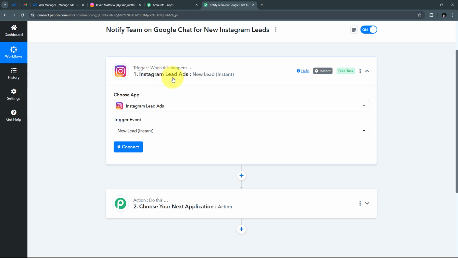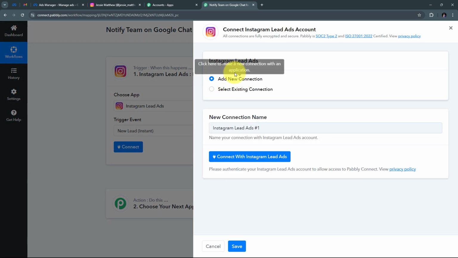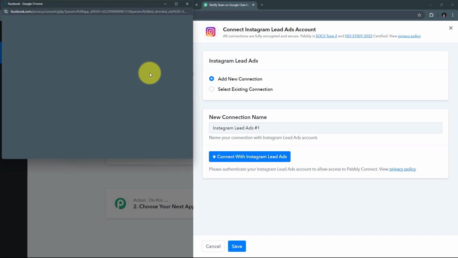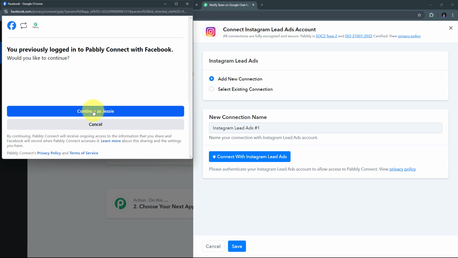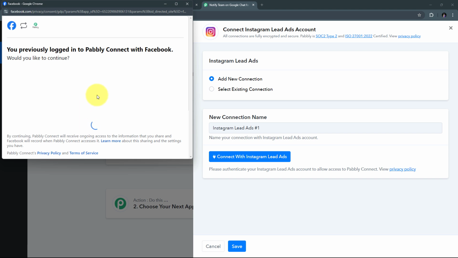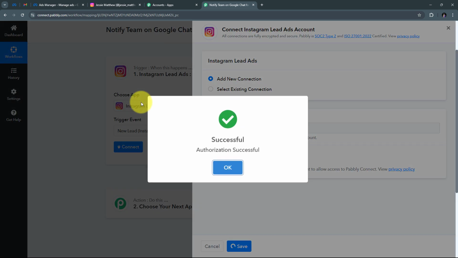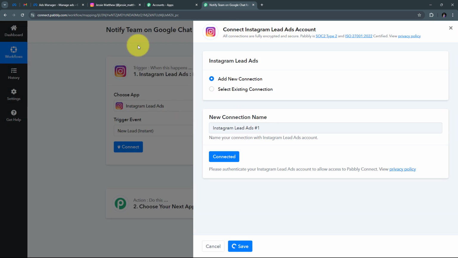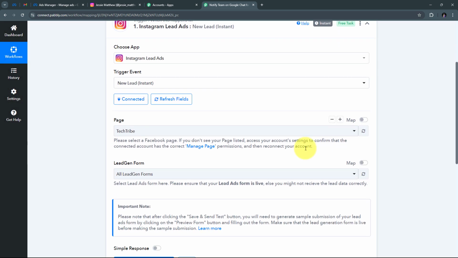And now I need to connect Instagram lead ads with Pabbly Connect in my workflow, so I'm going to click on connect. I need to create a new connection and click on connect with Instagram lead ads. So I'm going to do that. And now I need to click on continue. And here I have successfully connected Instagram lead ads with Pabbly Connect. Now first I have to select my page that I want to use, and I need to select the page where I'm running my campaign to generate the leads.